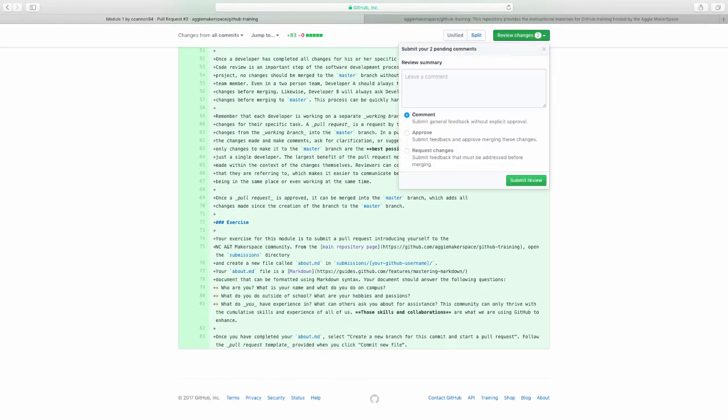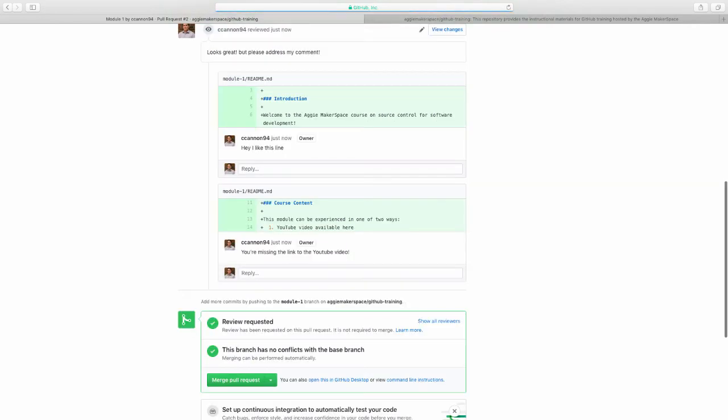So since this is my pull request, I can't approve or request changes, I can only comment. So I can say looks great, but please address my comment. And I can submit that review. So now, this is where that context comes into play. Where we're having this conversation, it's linked to exactly the line that I'm talking about.